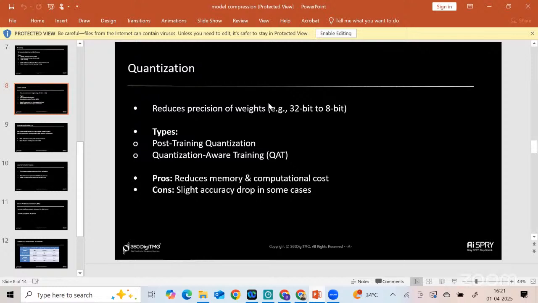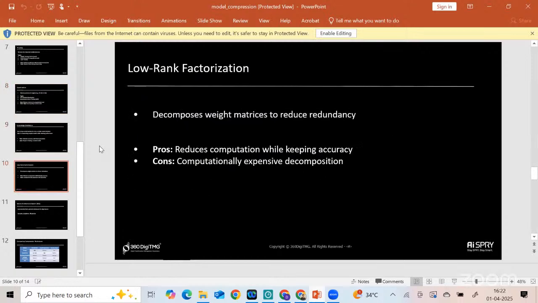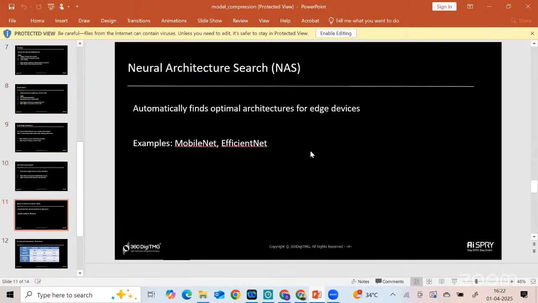Then there is knowledge distillation. Knowledge distillation will transfer the knowledge between the teacher and student model. The large model is the teacher and the small model will be the student model. Then there is low rank factorization, which will decompose our large weight matrices to reduce the dimensions. Here we are using singular value decomposition. Then we have NAS, neural architecture search, which will search and discover the best or near optimal architectures under resource constraints.